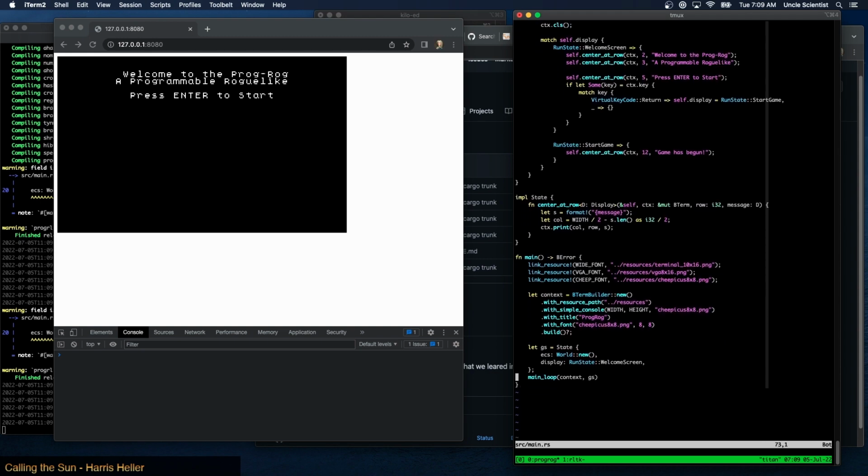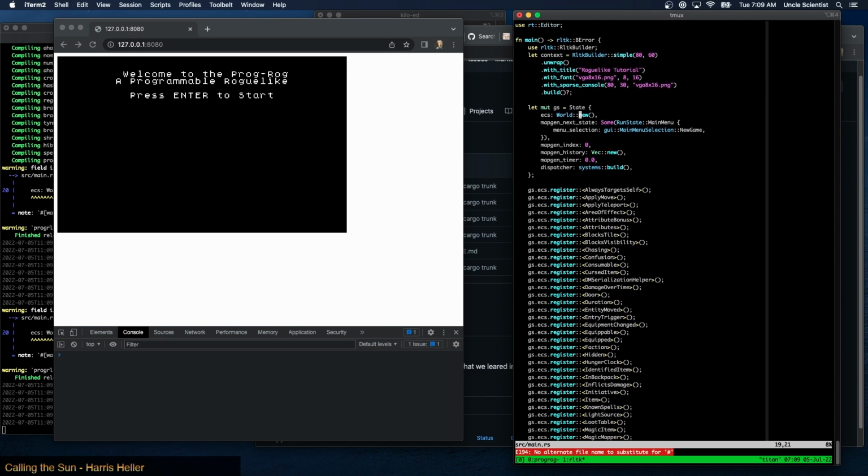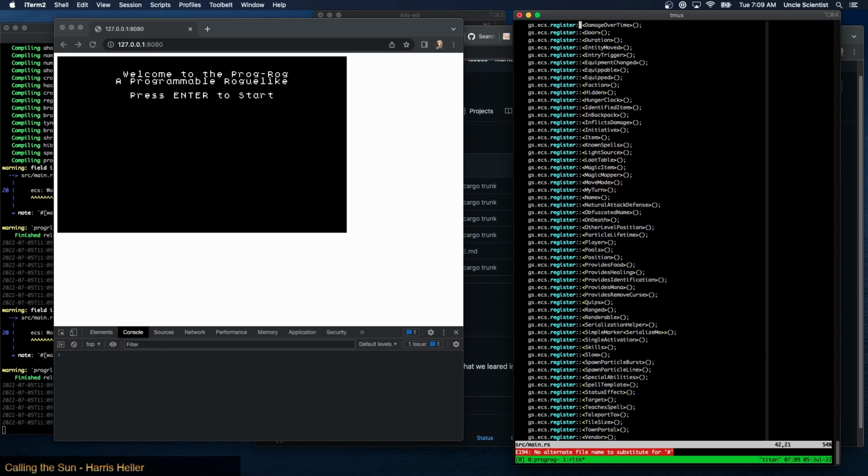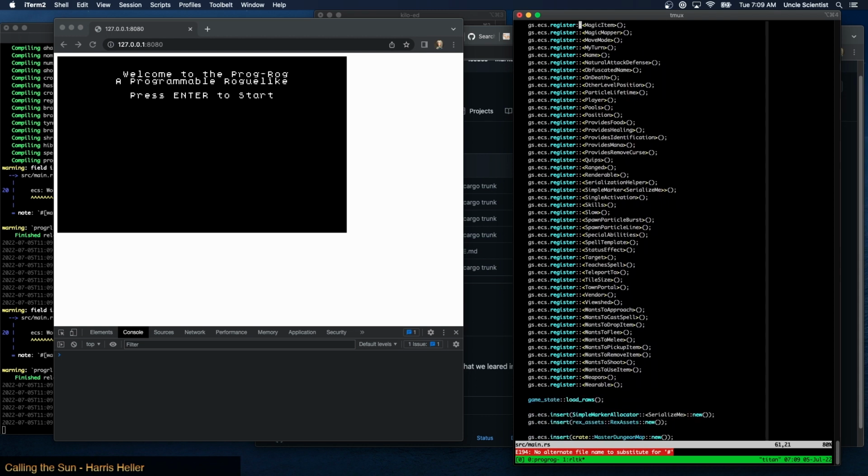All right, so if we now have a world, what we want to do is register our components with the world, but we don't have any components yet. So let's take a look at what sort of components we had registered for the, wow, we had a lot. So I'll create a components file, and we can shove all the components in.